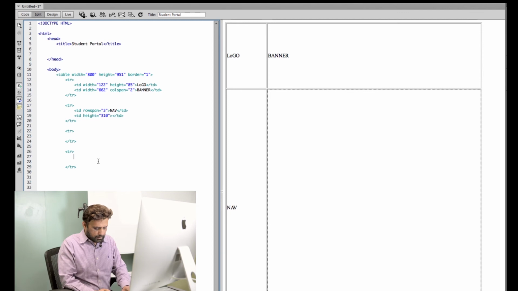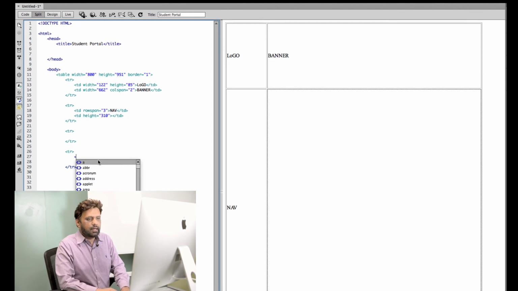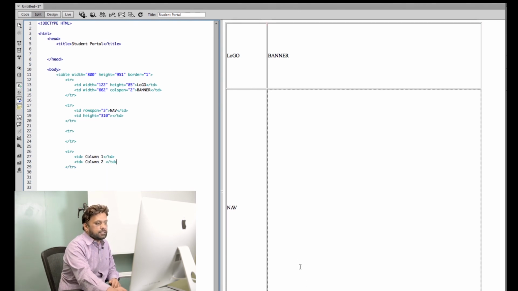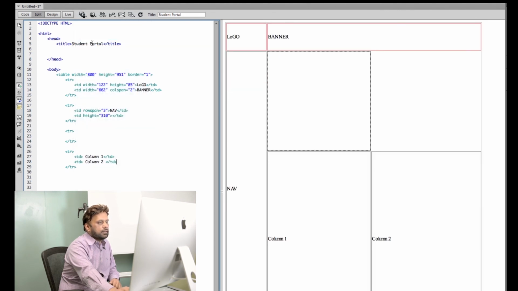Now, the bottom one is going to contain 2 columns, and this is the bottom row that you see here. So I'm going to quickly create 2 TDs. I don't even need to specify its width. If I want to, I can. And I'm just going to type column 1 and /TD. And then this here is going to be again TD and column 2 as /TD. So notice now when I refresh, this is going to show up here nicely in between there, and there you go.